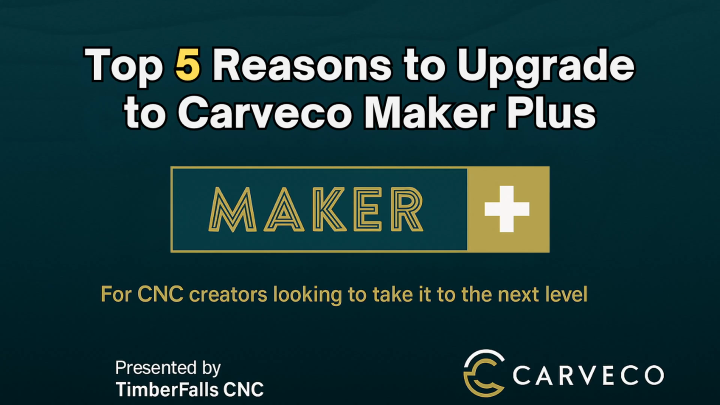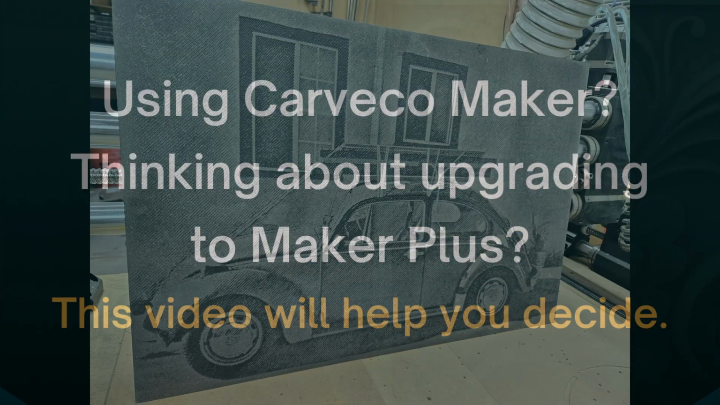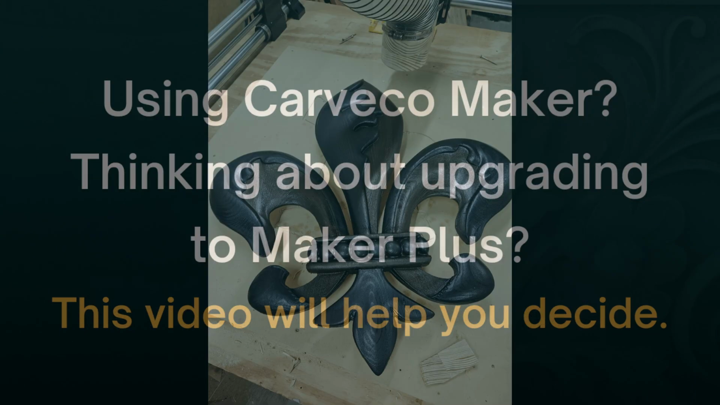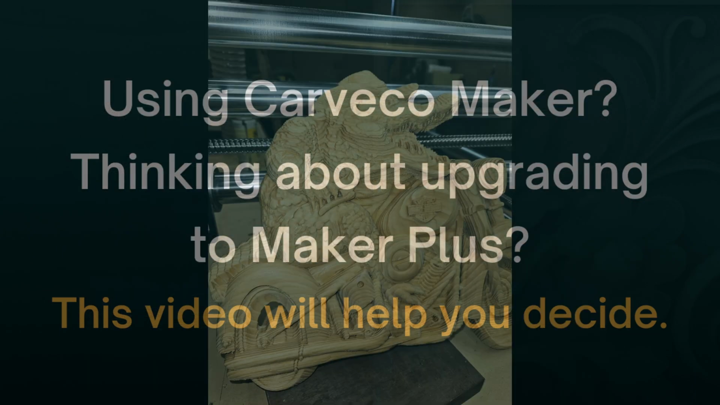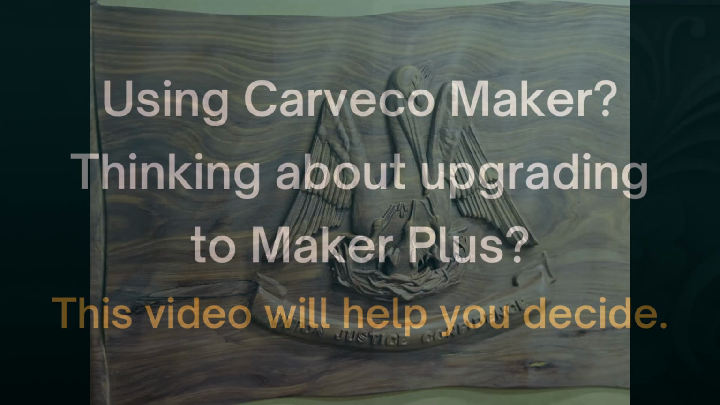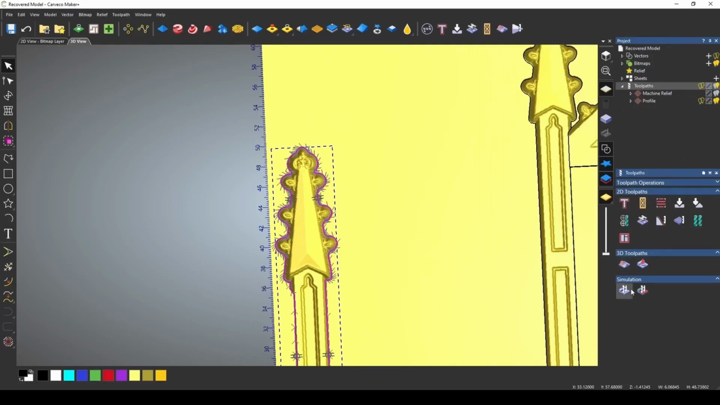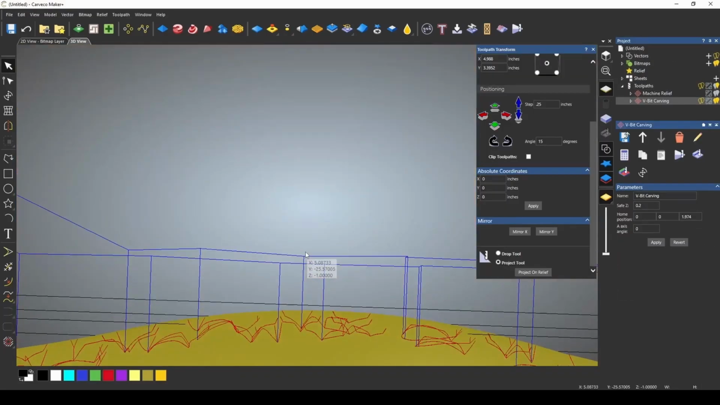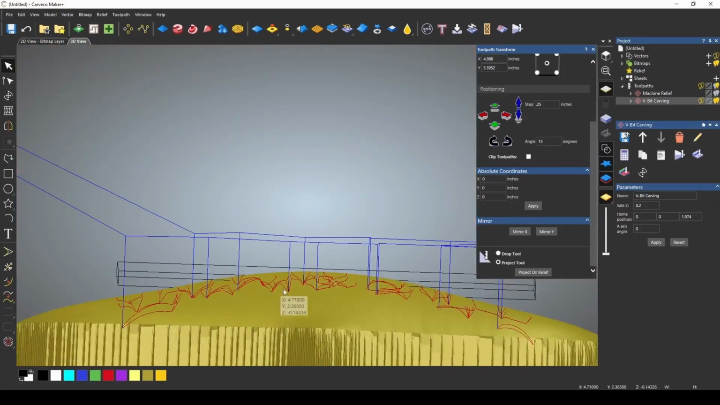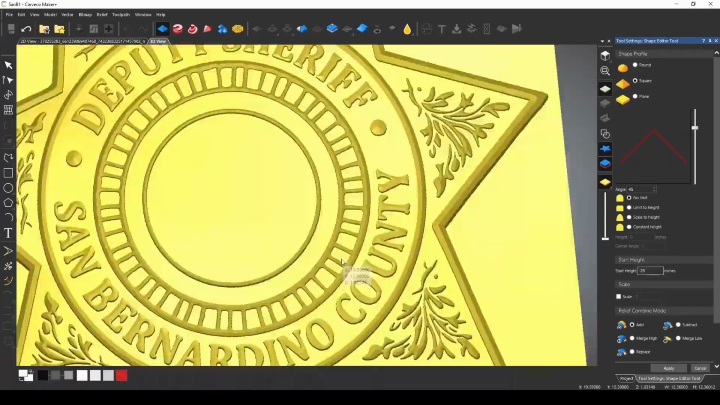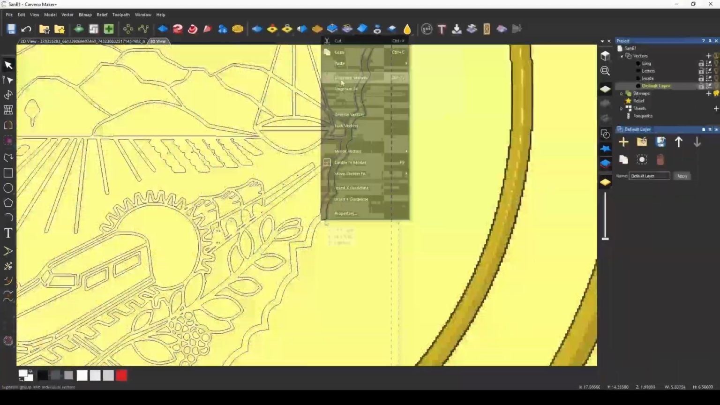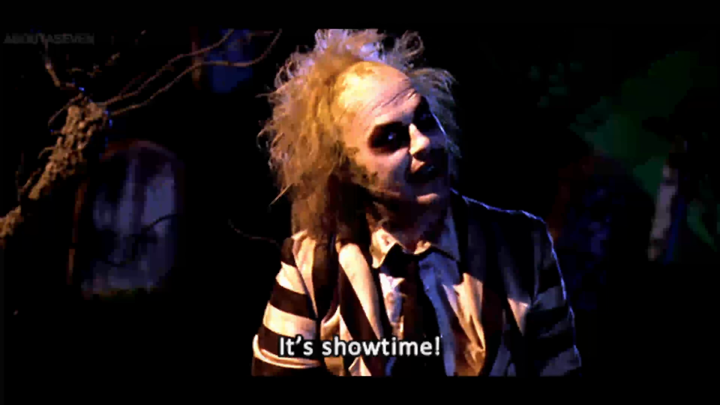In today's video, we're going to be going over the top 5 reasons to upgrade to Maker Plus. If you've been using Carveco Maker and you've been thinking about upgrading to Maker Plus, this video is going to help you decide. I'm going to walk you through 5 key features that Maker Plus adds, features that have made a real difference in my workflow here in the shop. Whether you're running a CNC as a hobby or for a business, knowing what you're getting matters. So let's get into it.